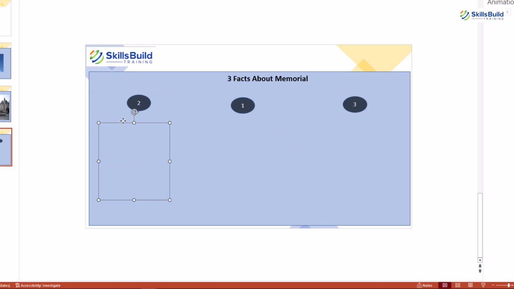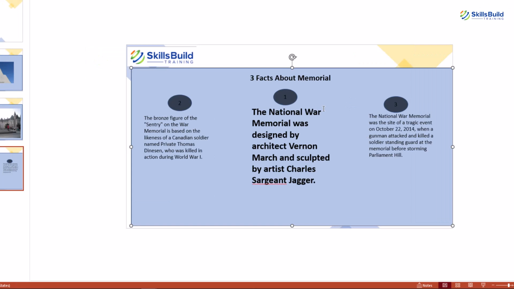For the facts, I'll enter the content in all of these facts and then I'll get back to you. So these are the 3 facts that I want to show. This is the first one, second one, and third one. And I want to have a transition for all these 3. For example, on the same slide, first of all I want to show this one with bold text, then the second one, then the third one.